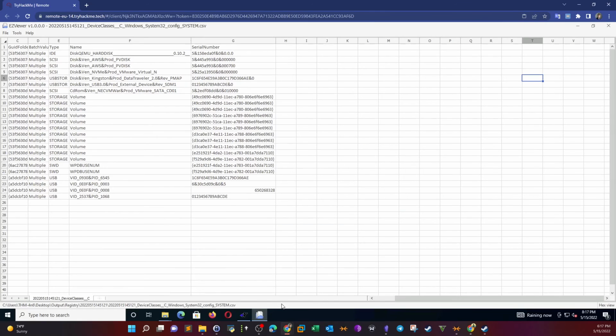So now we go back here. This is the old one, and now we look at the type of the device connected to the workstation. So here we have USBSTOR and we have also USB. So looking at the name, we have two USBs connected to the workstation, Kingston and USB 3.0, and prod external device.